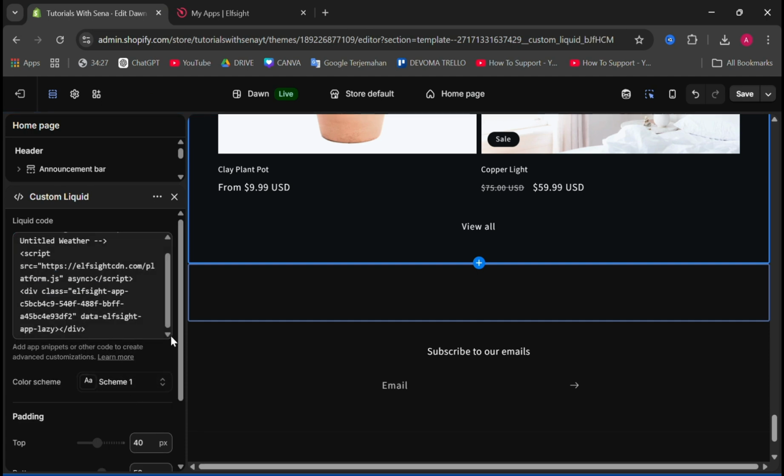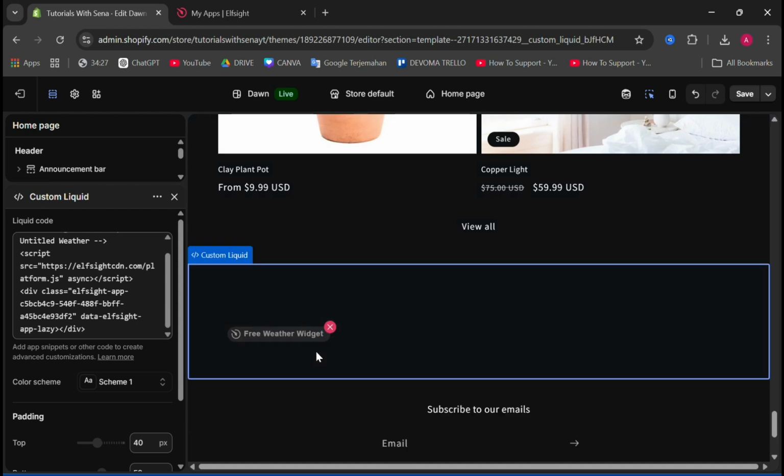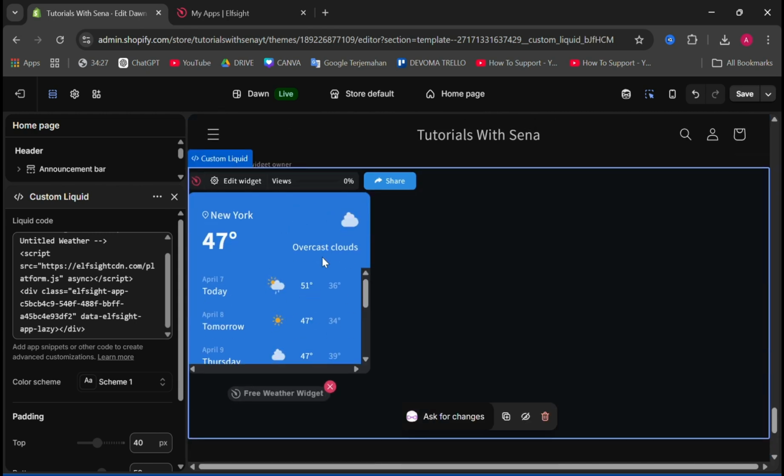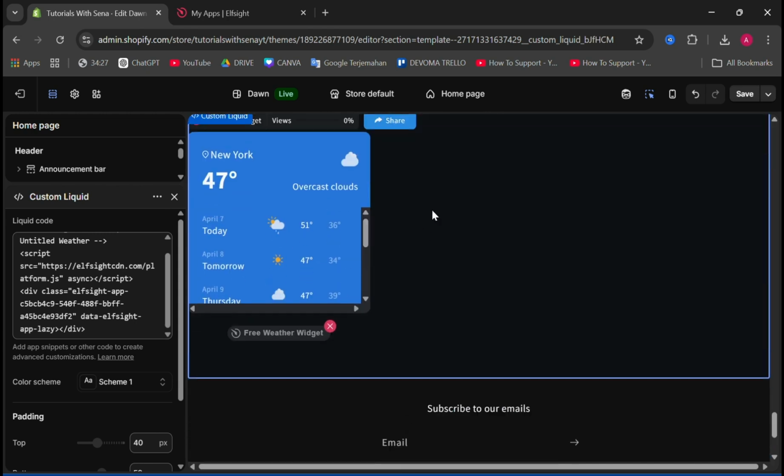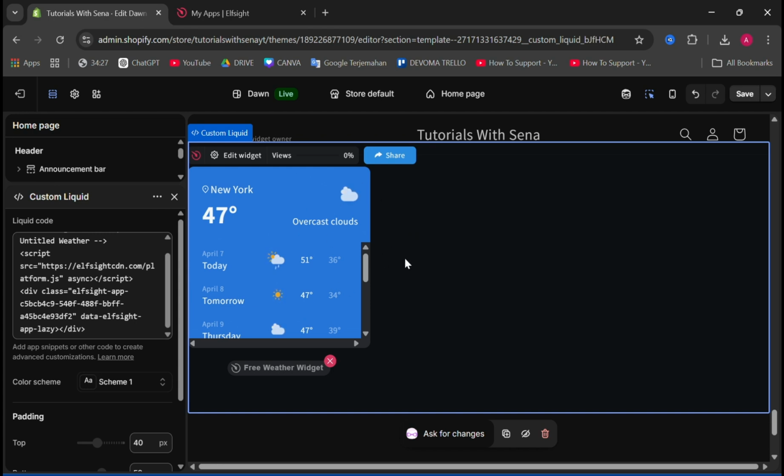After that, you can wait for a few seconds until it appears on your website. And it appears like this. It's perfect. So you can try another template. So I think that's it.